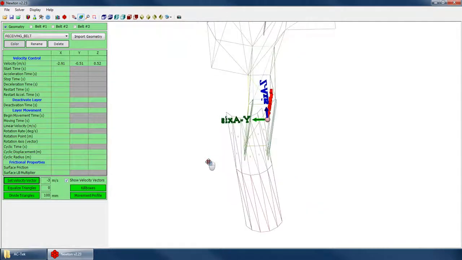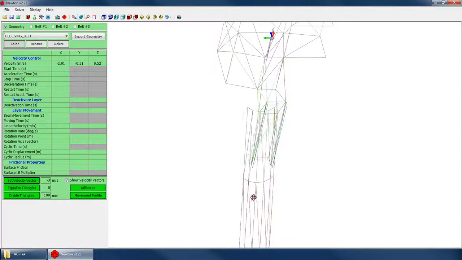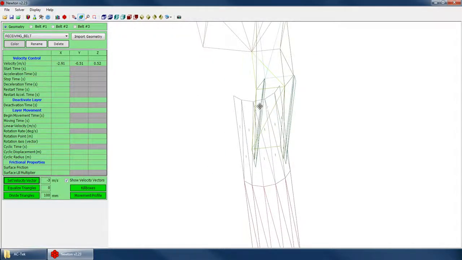Because the way that Newton calculates this velocity vector is it looks at the layer and says, well, generally, when people want to assign velocities to a layer, they're doing it with a receiving belt or a feed belt. And generally, when they draw that belt, they use a series of long, skinny triangles like this. So what it does is it looks for those long, skinny triangles and aligns the axis of the vector with those triangles.